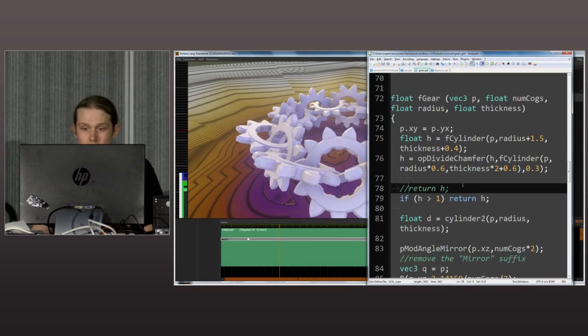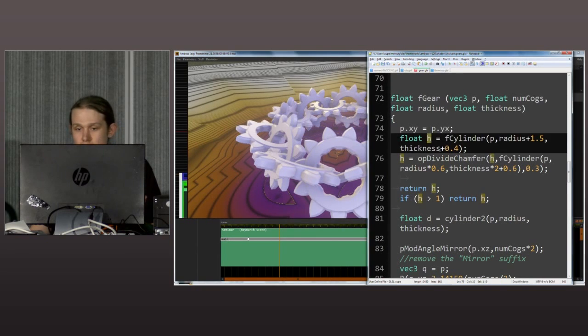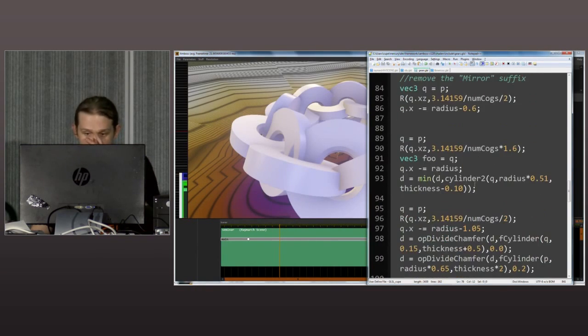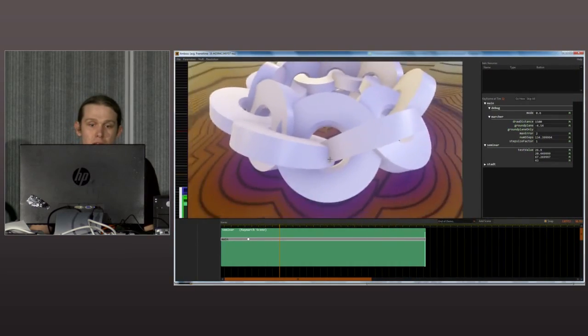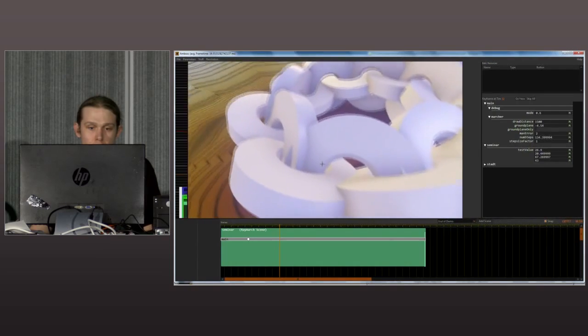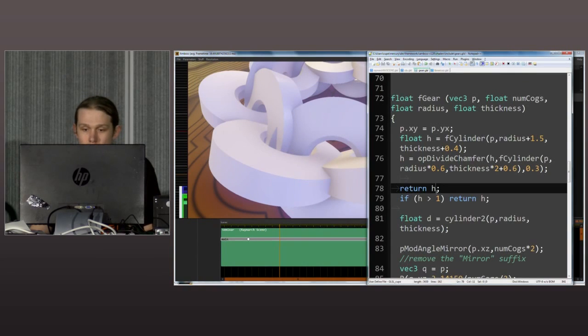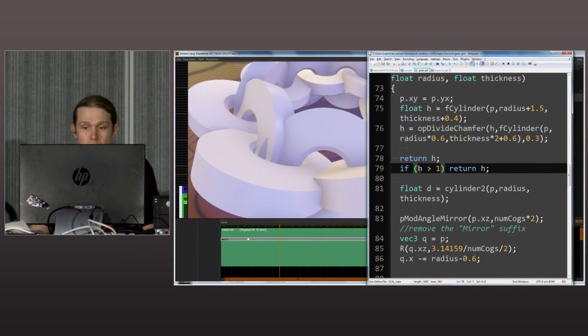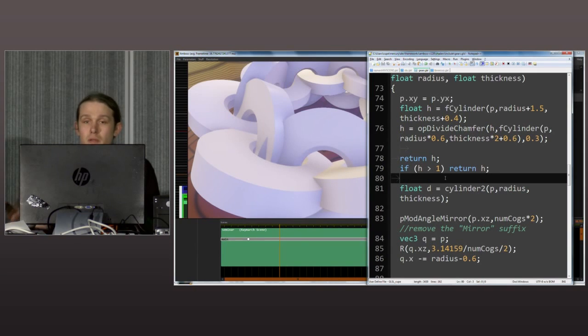An interesting optimization is at the very beginning of the gear function that computes the gear, I've made this object. I've called it H for whatever reason. And if I just return this and disregard all the things that come down there, I get these very thick rings. And if the distance of P towards this very cheap bounding object is bigger than some value, I return just the bounding object. That means I skip all the calculation inside.